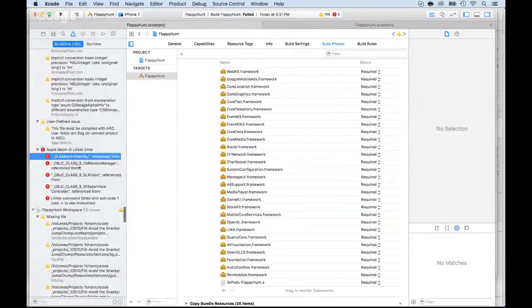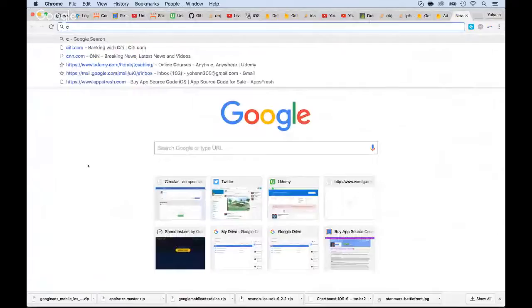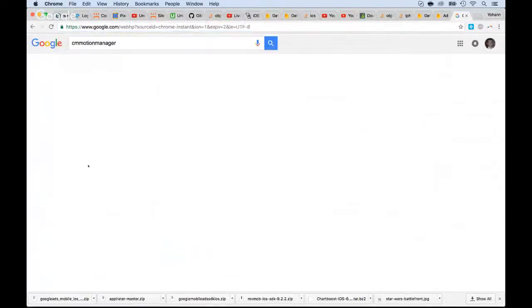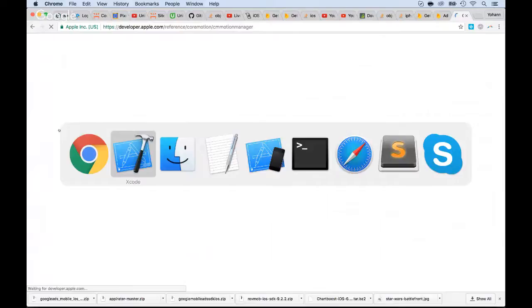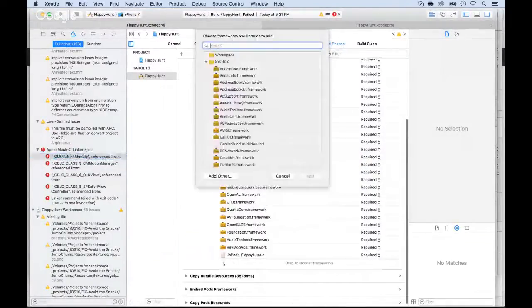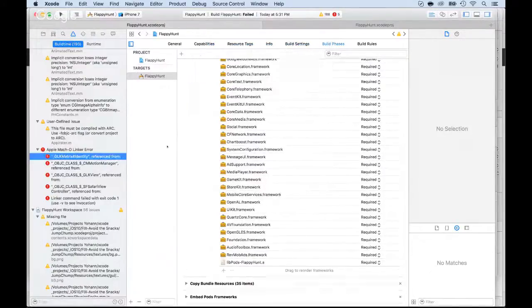Okay, so this error. Let's look at CM Motion Manager. Let's see who has the CM Motion Manager. Core Motion. Okay, so I need to find the Core Motion framework. So click on plus and look for Core Motion. All right, so that should fix something.